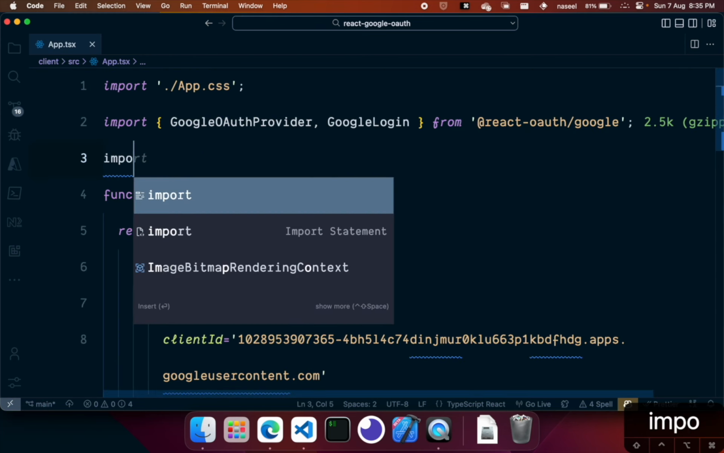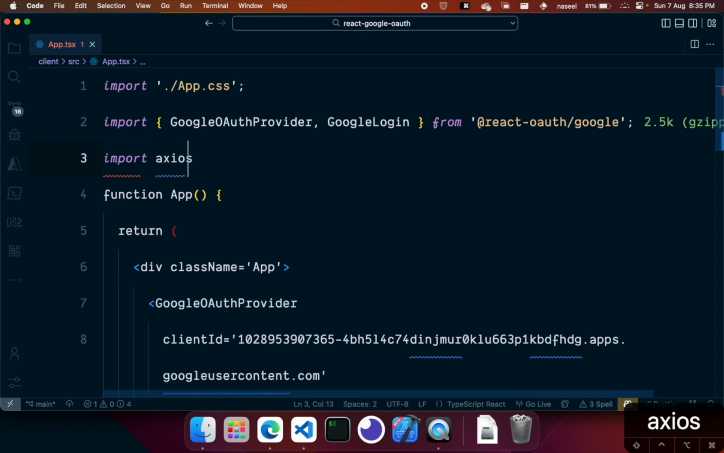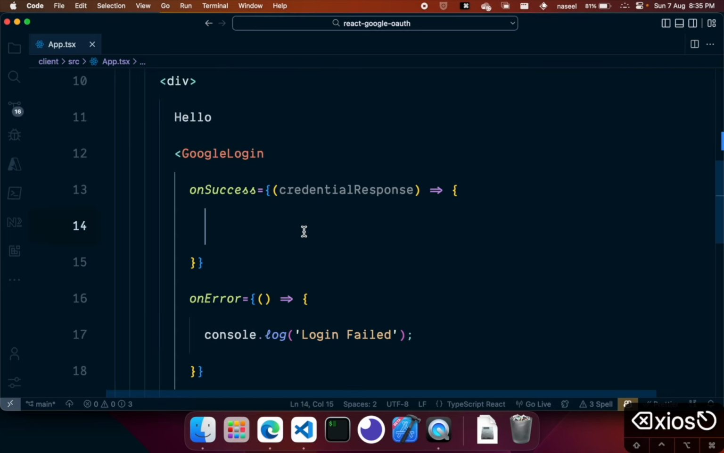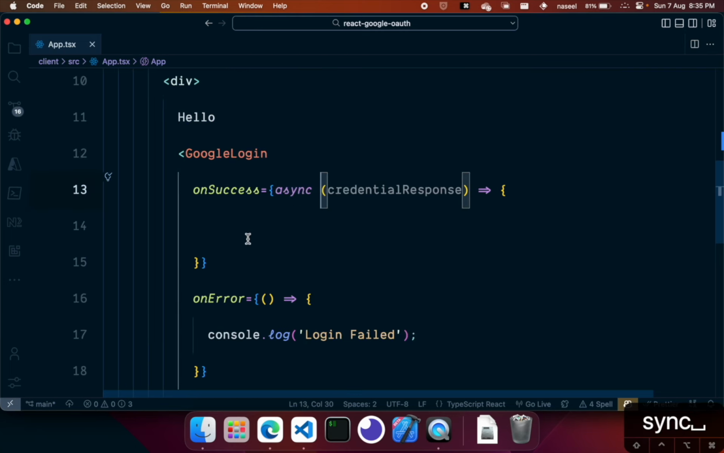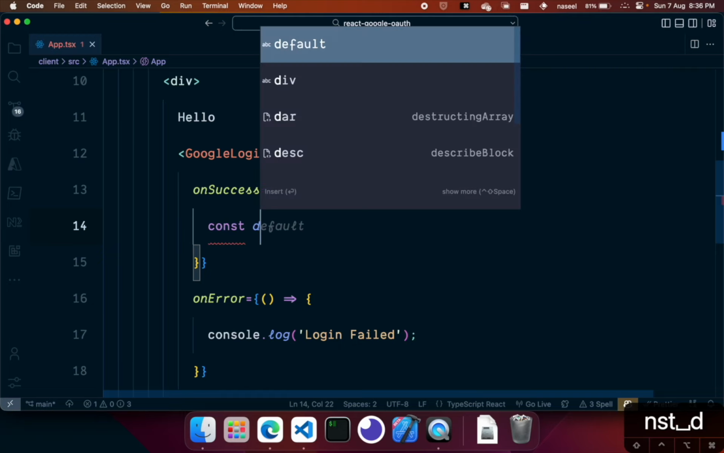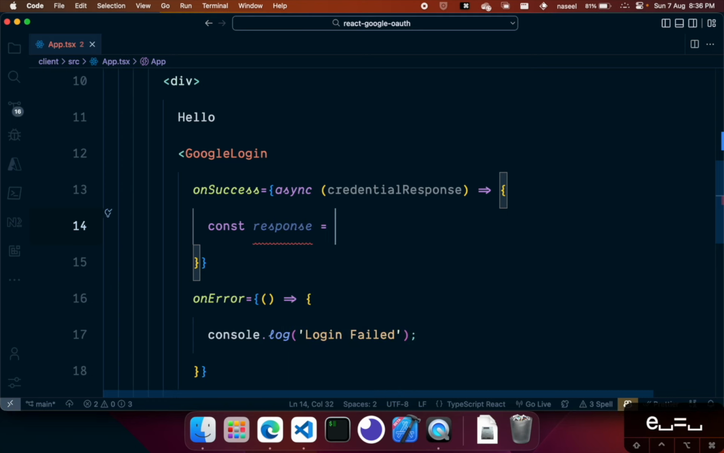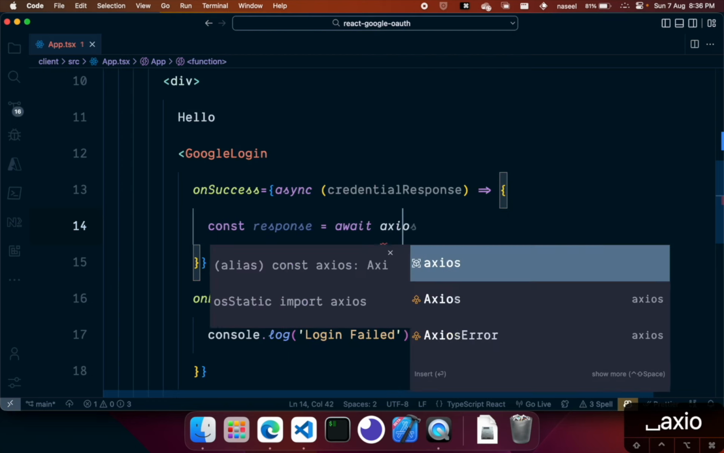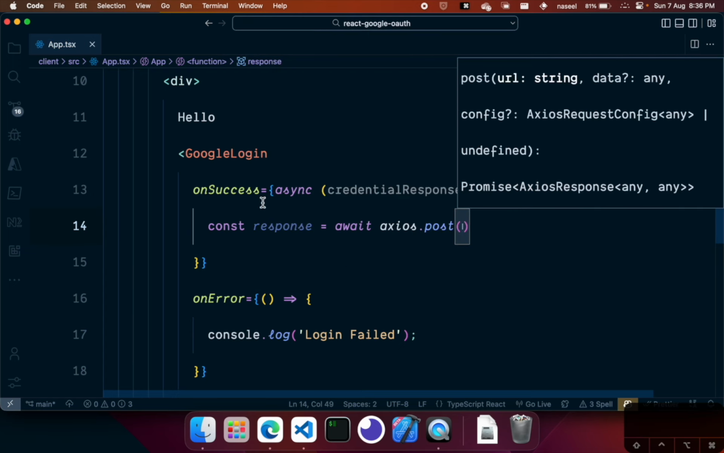Let's import Axios. So import Axios from Axios. Now I'm going to create this as an asynchronous function, and then what we can do is const response equals await Axios.post, and then we can give the URL. So we're going to post it to http://localhost:3001/ — oh, we just give it as login rather.